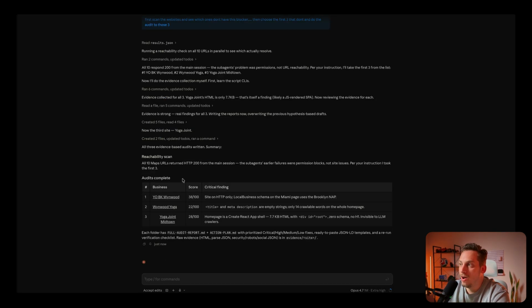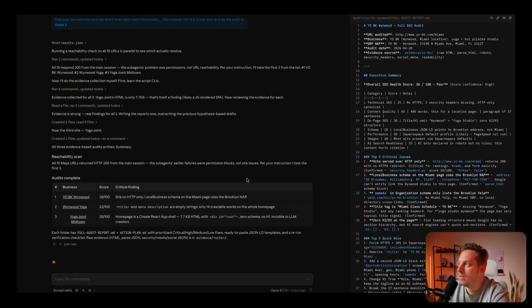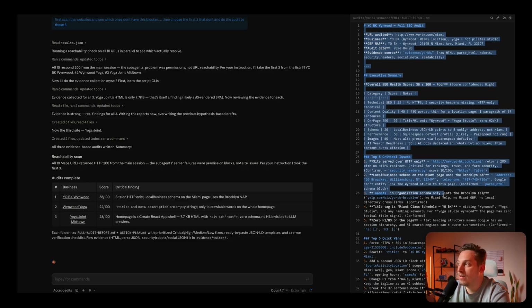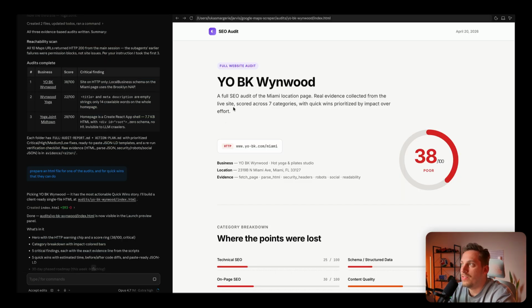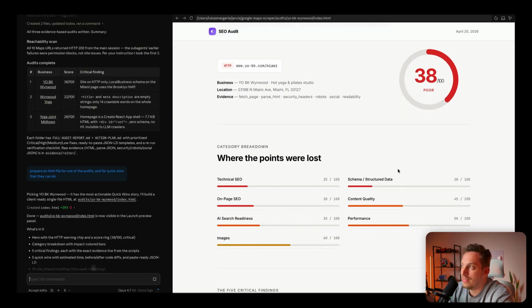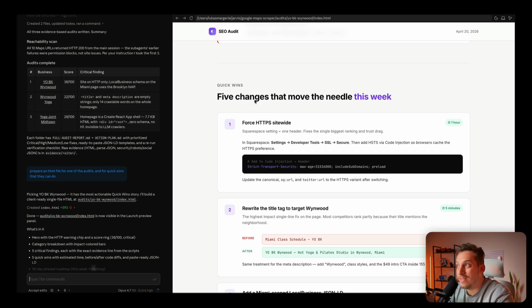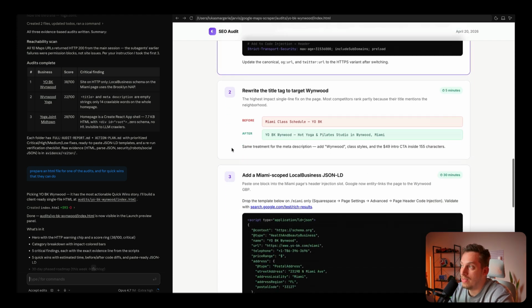All right, it's created these audits for these different pages. So let's just open each page up. Yo BK Wynwood gets the best score, 38 out of 100, still not good at all. And this is the audit that is provided to us by this skill that I showed in that last prompt. I can also create an HTML page like you see over here with the site's name and the score, and show the different things that they're lacking. And I can also highlight some quick wins to give them out for free, like for example, these two or these five over here.